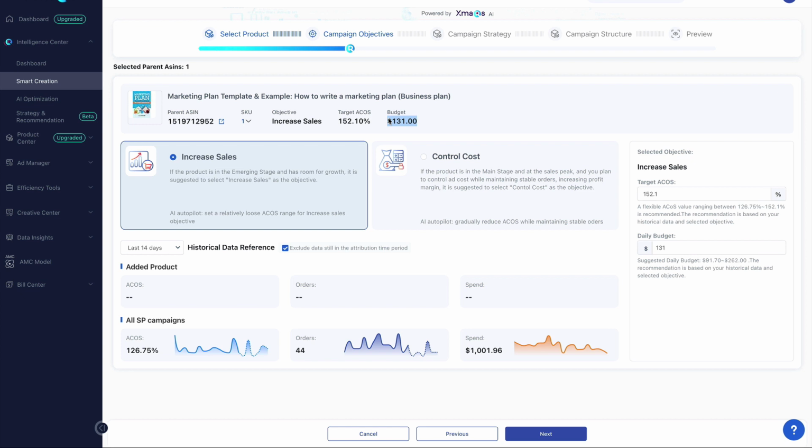First, the budget. Starting with a budget of $131 may not be right for everyone. So whatever your budget is, you can maybe lower it. That just depends on your situation. And of course, the target ACOS. Generally speaking, if your target ACOS is 100%, you're going to lose money because you have to pay the Amazon fee. Then you have to pay for your product costs.